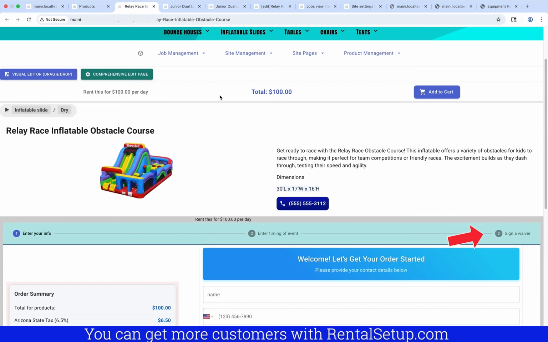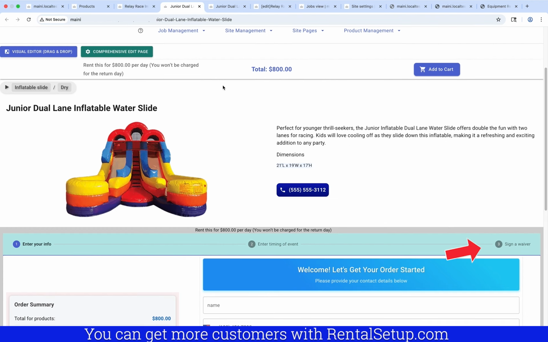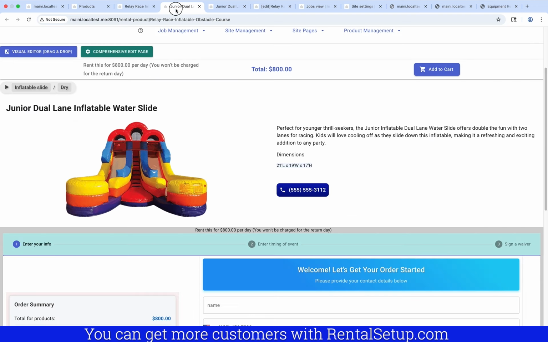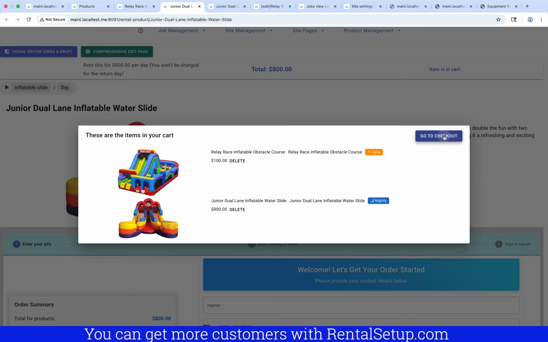Now check this out. This obstacle course rental page has a waiver. This dual slide inflatable also has its own waiver. Both products are daily rentals. What happens if I add them both to a cart? Which waiver will be shown at checkout? Let's find out. I will add both rentals to a cart. Click the Go to Checkout button on the dialog. That takes me to the checkout page.